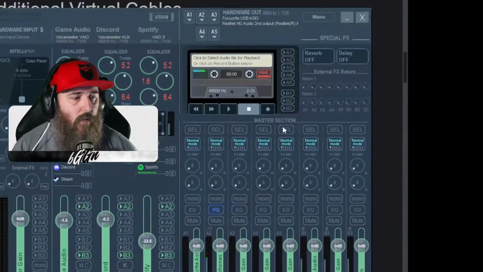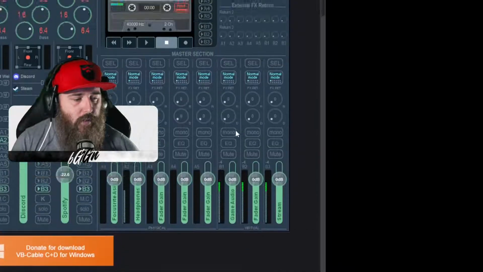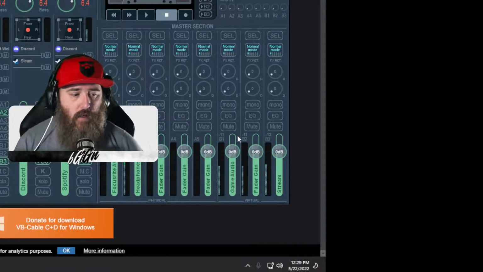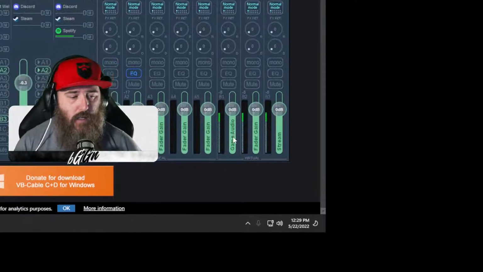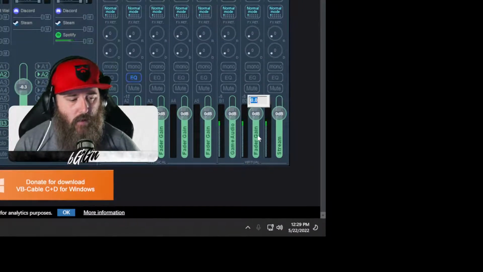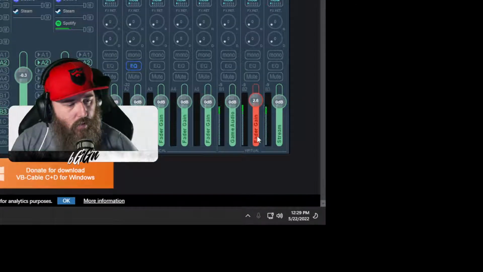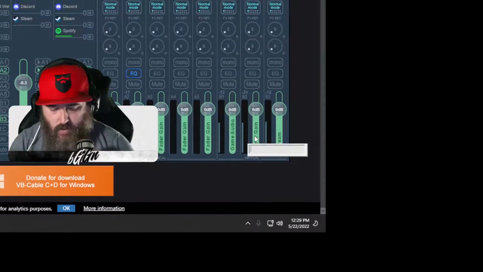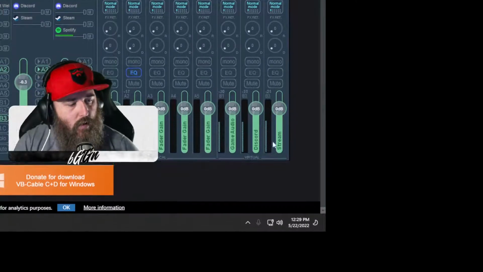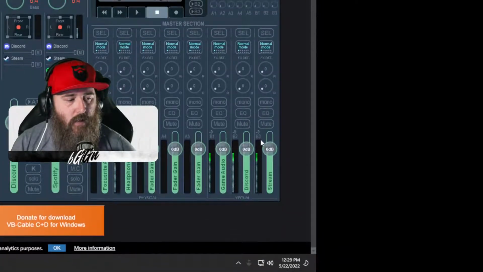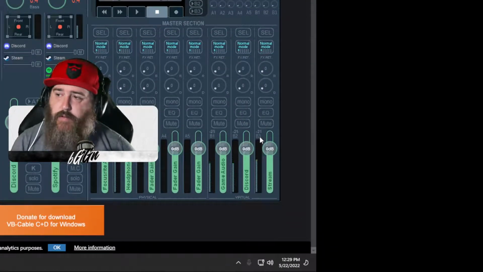Now, I said earlier B1 through B3 is important. These are what outputs sound. So you can effectively send your audio to any one of 3 different places. I typically have one reserved for game audio, and I did not rename that one, which I was supposed to, one for Discord, and one to my stream. All of my stream audio that you're hearing right now is coming from B3.